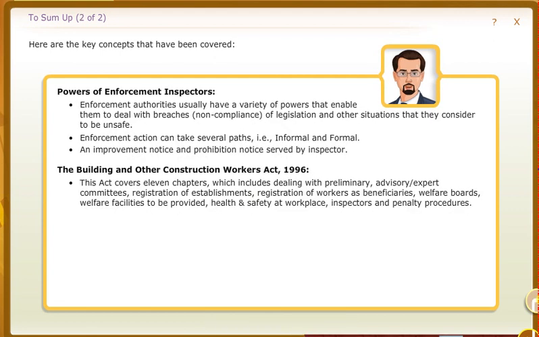Here are the key concepts that have been covered. Powers of enforcement inspectors. Enforcement authorities usually have a variety of powers that enable them to deal with breaches, that is, non-compliance of legislation and other situations that they consider to be unsafe. Enforcement action can take several parts, that is, informal and formal. An improvement notice and prohibition notice served by inspector.